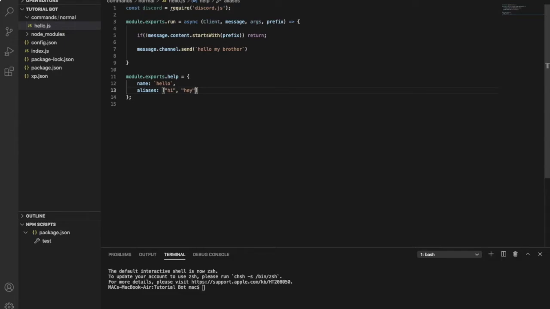And some people will say, if I don't want any aliases, should I delete all of this? No, don't delete it, because if you delete it, as I said, it will not work. So all you have to do is this. If you don't have any aliases, just make it like this. If you have, just put it like this.